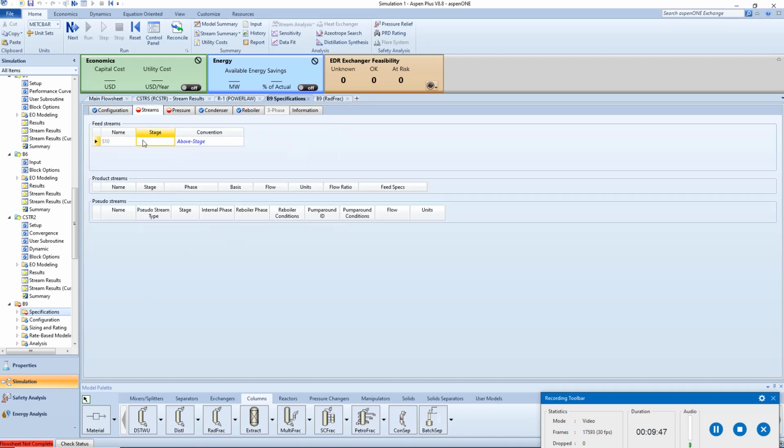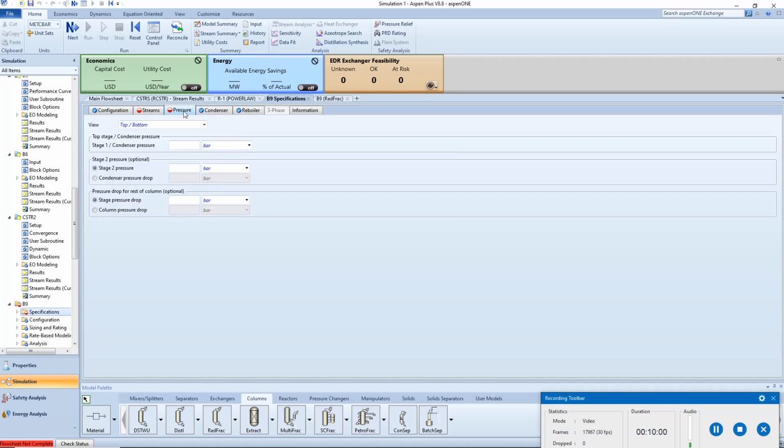Then the feed stage is stage number 5 on stage, and the pressure is 8 bar, and 0.01.